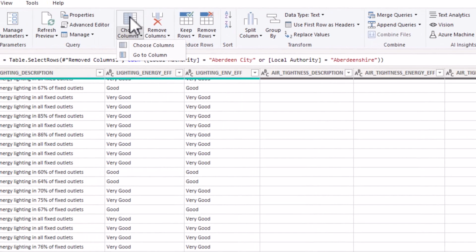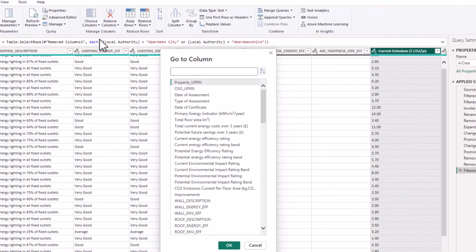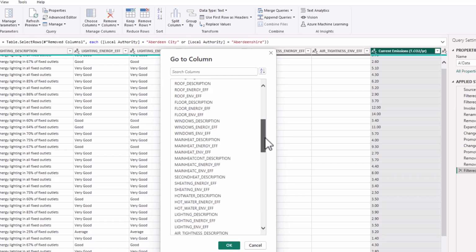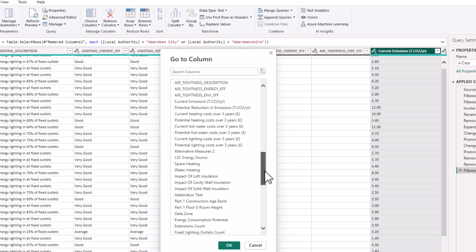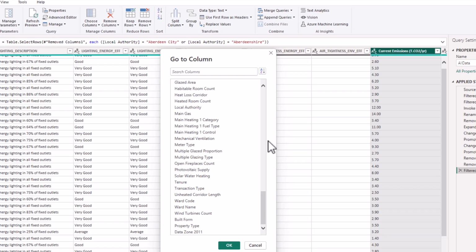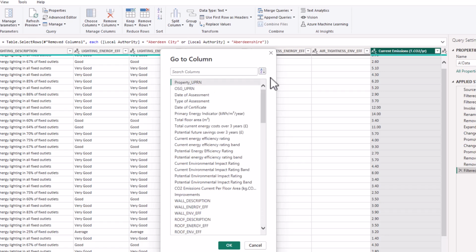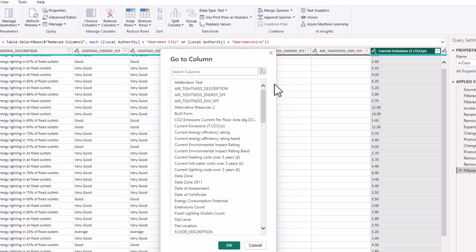If you don't know the name of your column, then Go to Column may still be easier for you to navigate through scrolling down the list of columns rather than across the list of columns on the page. You also have the ability to change the order of view of the column list by clicking on the A to Z button in the box in the top right-hand corner. The column names then appear in alphabetical order.